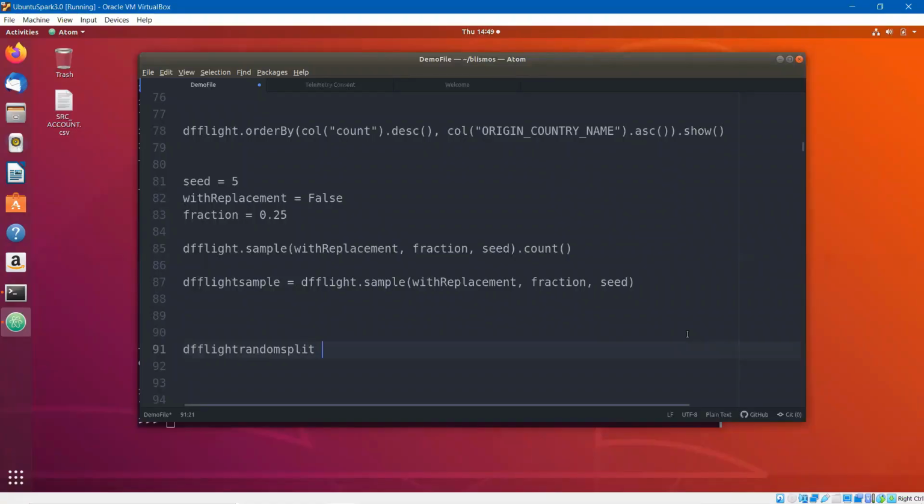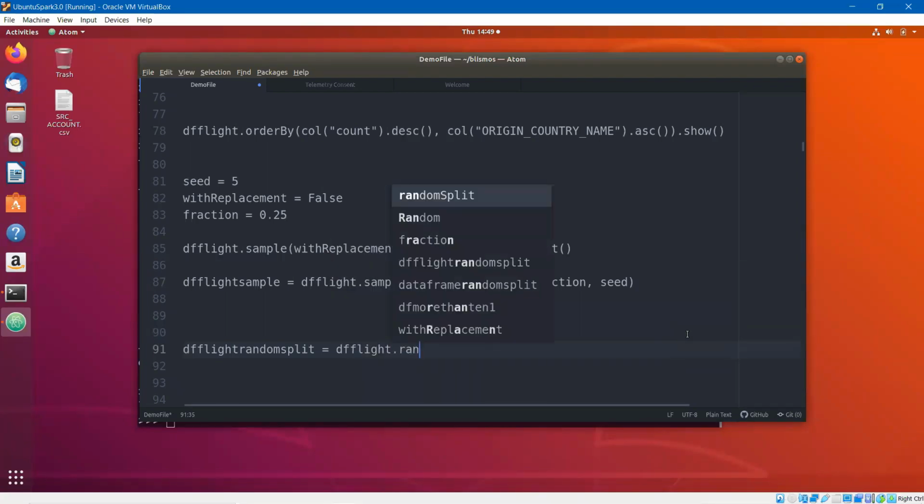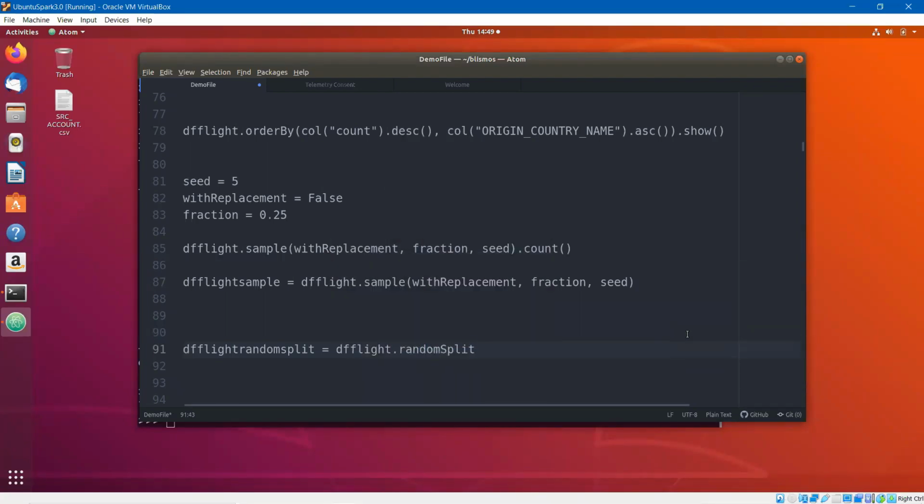On dflight, we have to call randomSplit, the method we are using, and then we can specify how much percentage you want in the one and how much the rest of it will be. If you are providing 0.25, you have to provide 0.75. If you're providing 0.3 here, you have to provide 0.7 here. Then after that, we have to provide the seed value also. We have already defined the seed. Let's do the same thing here.